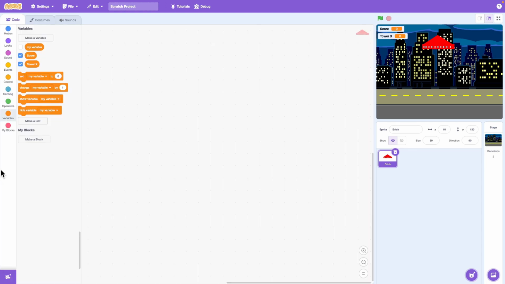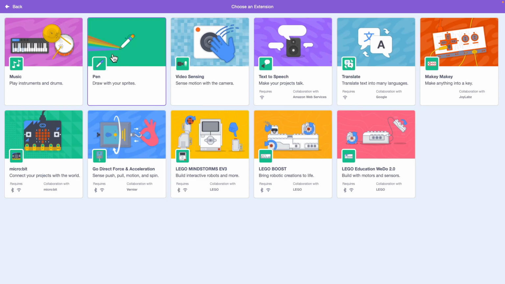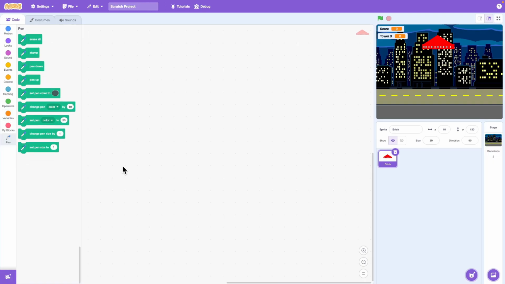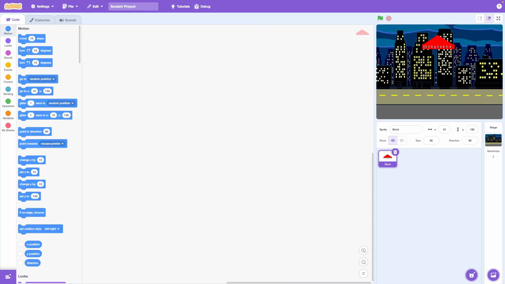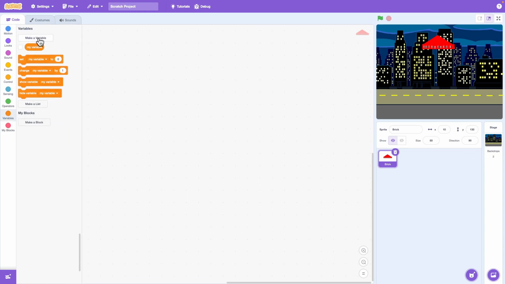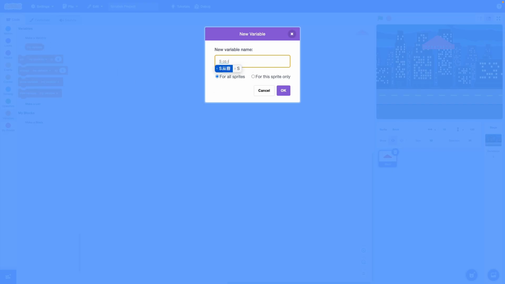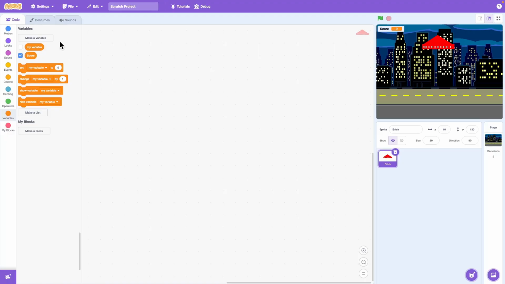tower. Before we start coding, we need to do a little setup. First, enable the pen extension. Next, create 2 variables. The score. This keeps track of your points. The more accurately you drop each floor, the higher your score.